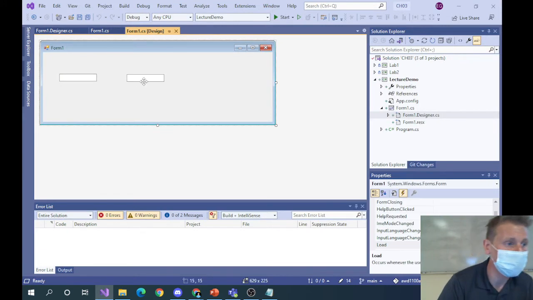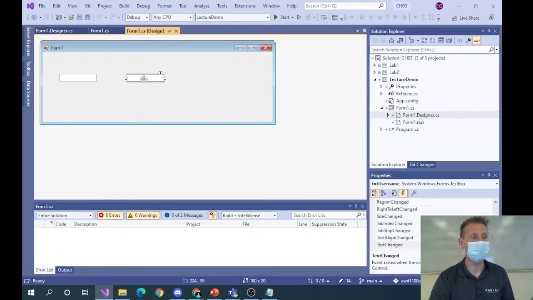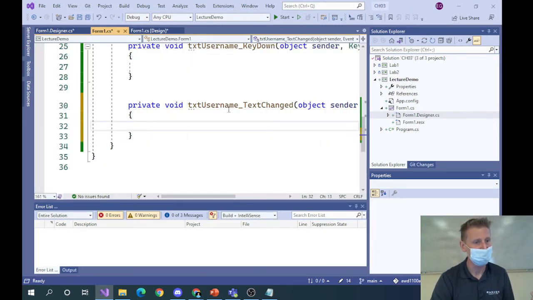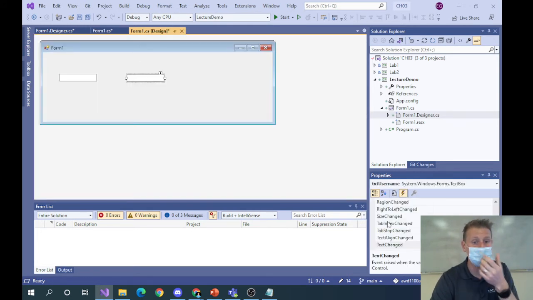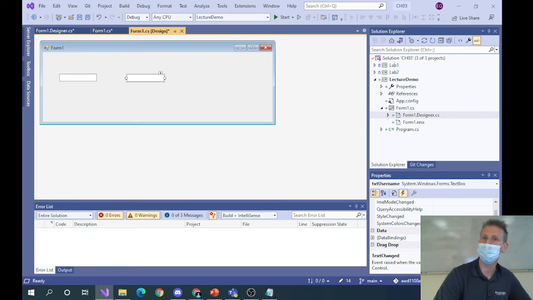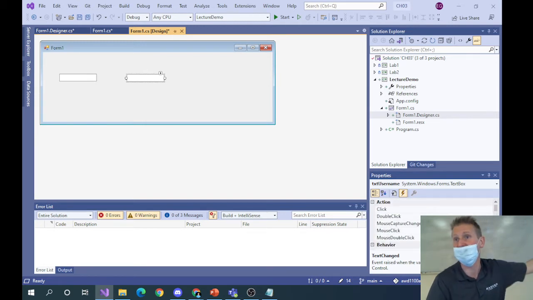Each control has a default event. Like for a text box, for example, if you double click a text box, the default event is text changed. So anytime the user changes text, it's going to be running this event. However, there are many events for this text box, and I can scroll up and down and show you that there are many other events. So every control has the default event. You could work with just default events, but you could also alternatively work with any of these other events.